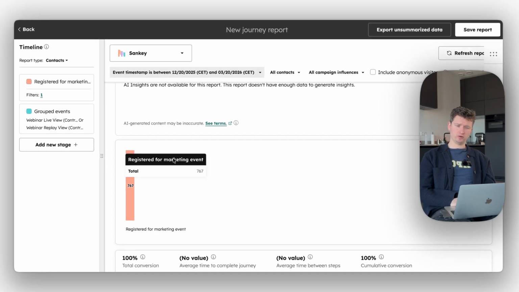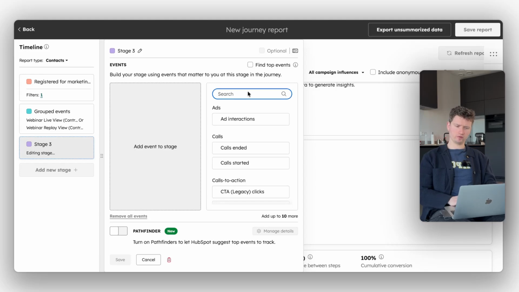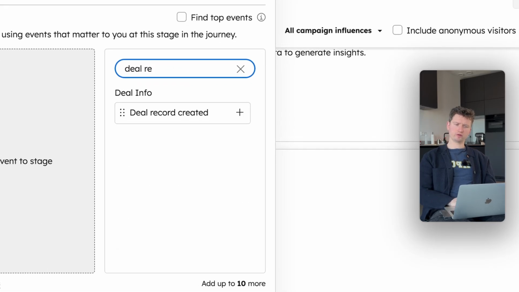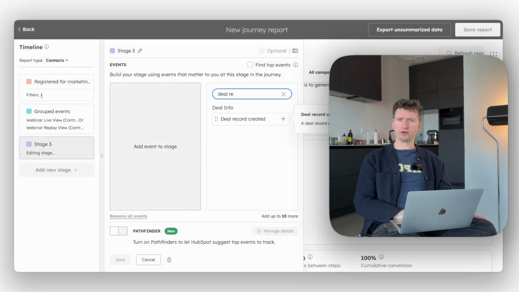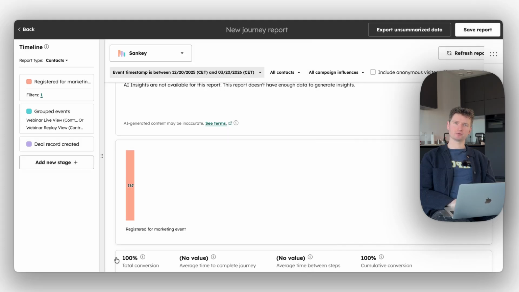Let's now look at how you create the deal. In step 3, the third stage, we're going to add whether the deal was created or not. So what we can do here is choose deal record created, and that's going to filter in the people for whom a deal was created through the webinar. Pretty simple. You just have to click on it and, as we did before, save it.